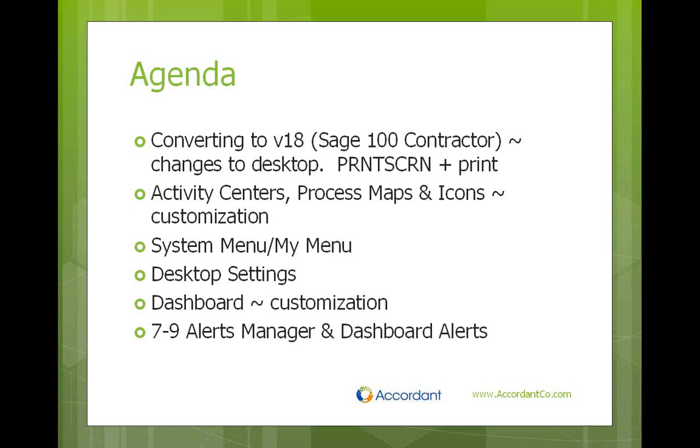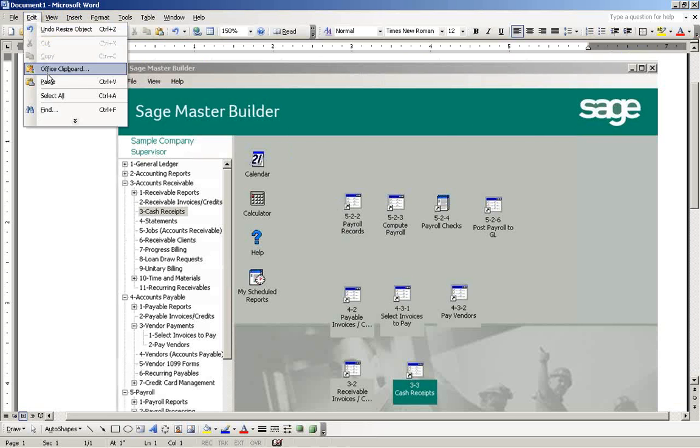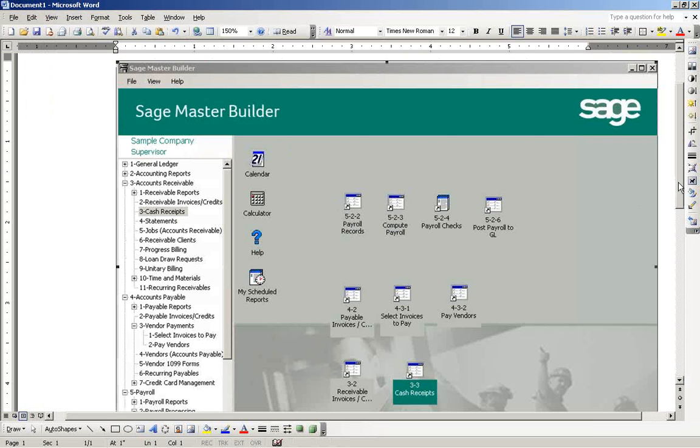So a little tip would be to make a print screen of your desktop in the older versions of Sage before you convert. To make a print screen, in case you don't know this, and I'm surprised at how few people know, it's just a Windows feature. It's not a Master Builder or Sage feature. There's a little button up next to F12 on your keyboard. It'll say PRNTSCRN or SCRN. And that basically takes a snapshot of what you're looking at anywhere in Windows. So if you hit that and then go into a new Word doc and go to Edit and Paste, then you'll get a picture of what you were looking at.